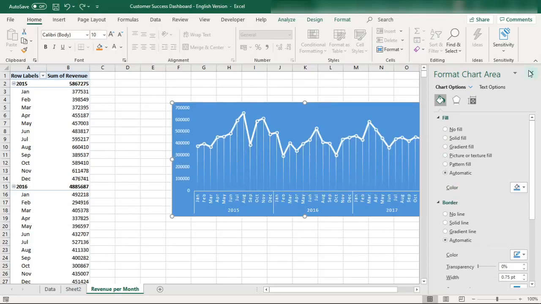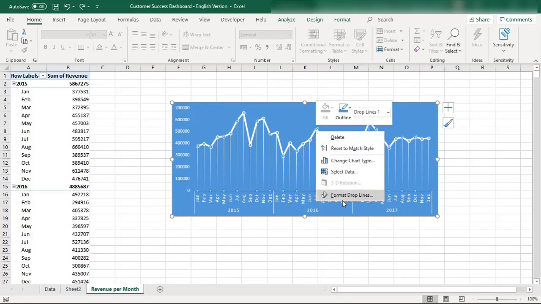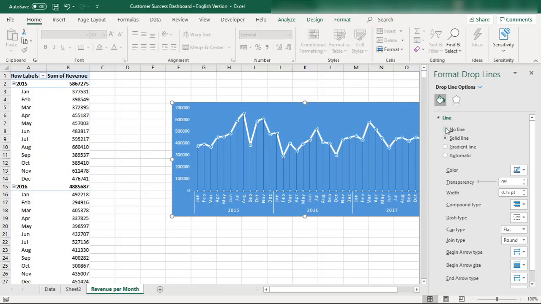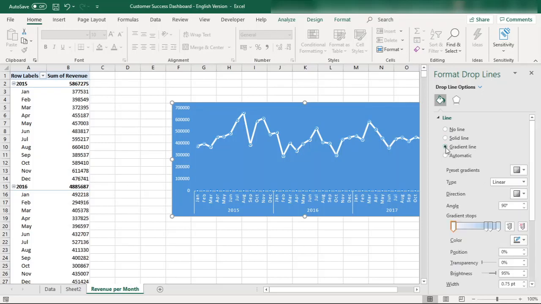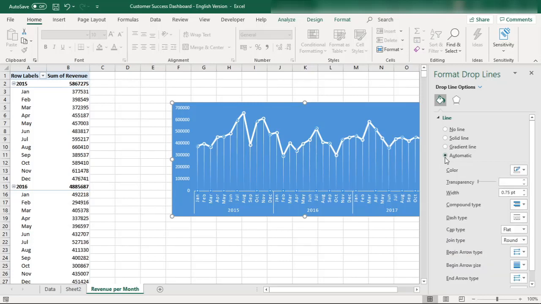So this is all about it, and we will work with some more elements in the way we want. And also you can format the drop lines, you can have solid, you can have no lines, you can have gradient lines, the way you want. You can have automatic, and you can also change the colors, and you can also change the format of the drop lines. You can play with these things. And cap type should be flat, should be square.